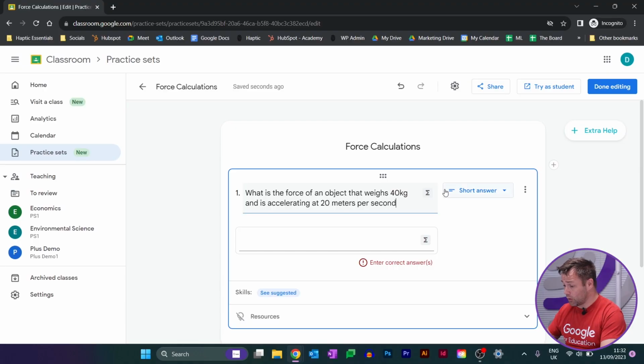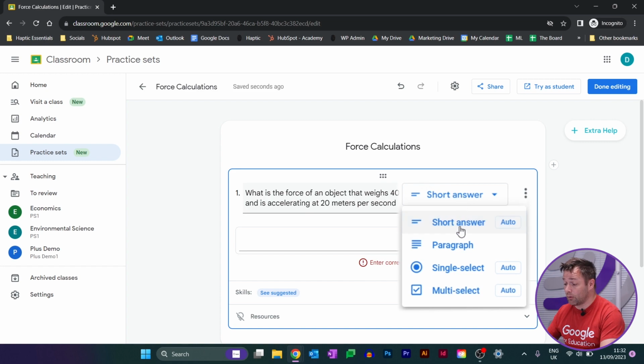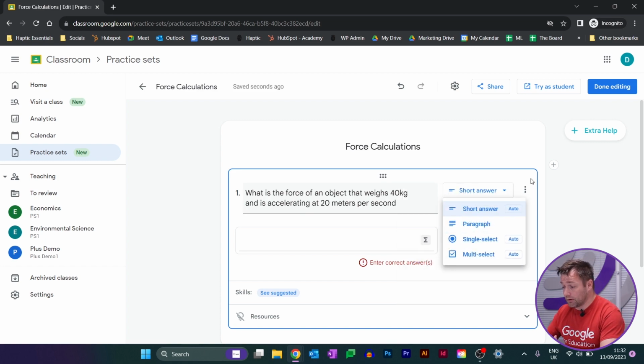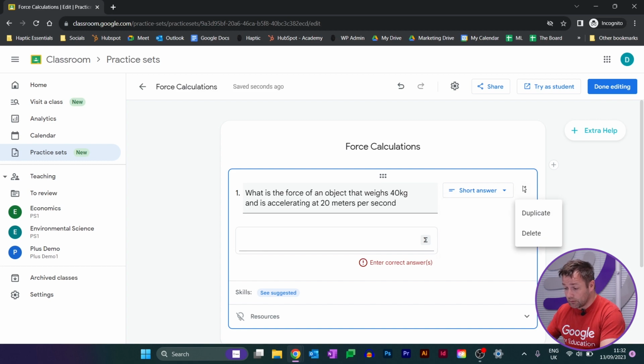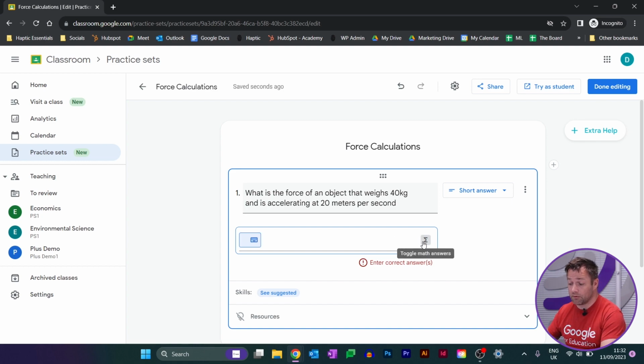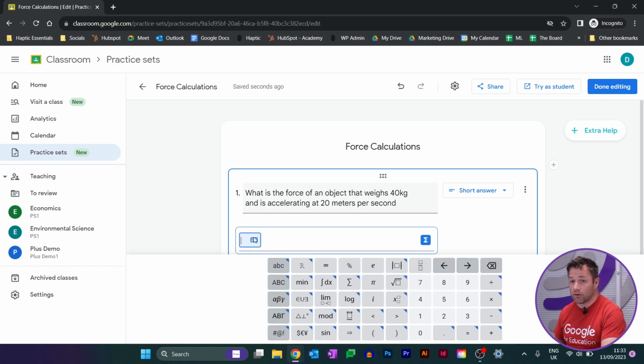Once I've got my question in, I have my options. So short answer, paragraph, multiple choice but single select, or multiple select as well. Once I've got that, I can start typing in my answers. I can put some correct answers in here, and I can make it a text answer if I wanted to, or I can toggle my maths answer button and put this in as a formula rather than just a text answer.